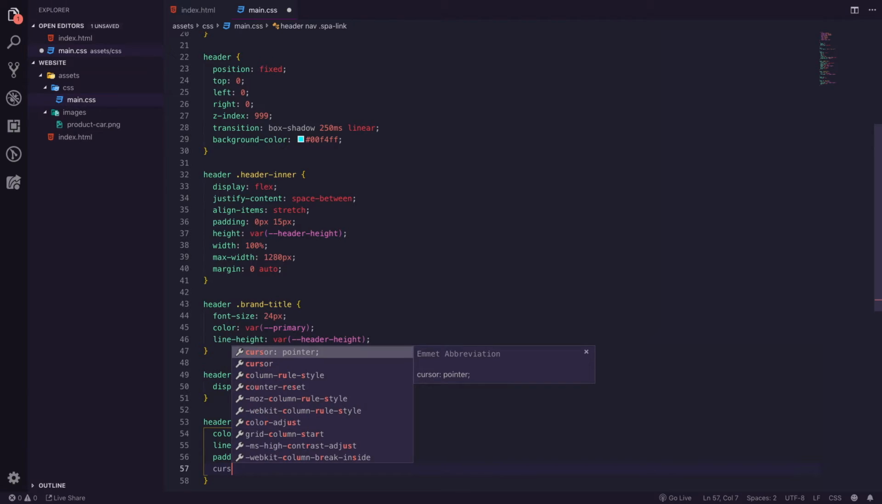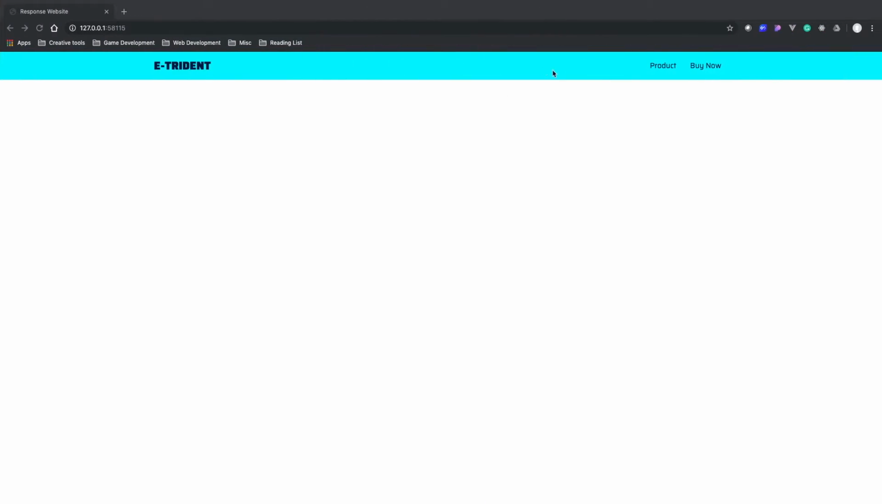We're then going to set the cursor to pointer, so each link, when we hover over it, has this little cursor on. Now, as you can see, there's a bit of spacing here now. There's a bit of padding around the edges. It's now centered in this header element, and that is perfectly how we want it.